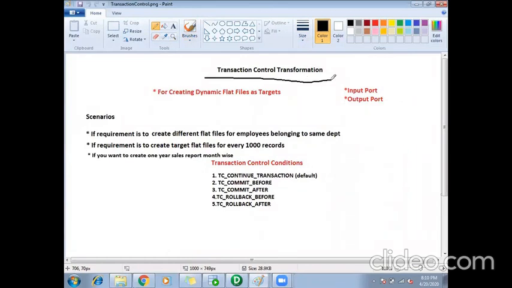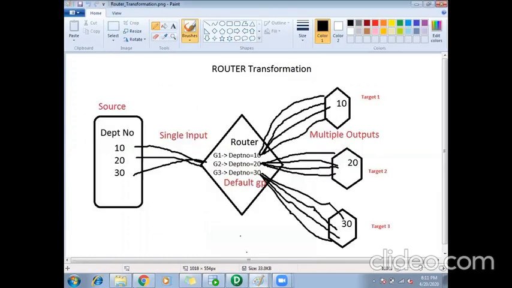So we actually add a very quick summary on this transaction control transformation. I told you when we discussed the router transformation what the drawback with router is and how we can overcome that drawback using this transaction control transformation. If you guys remember, the main reason for using this is for creating dynamic flat files. So we can just go through the router transformation here first.